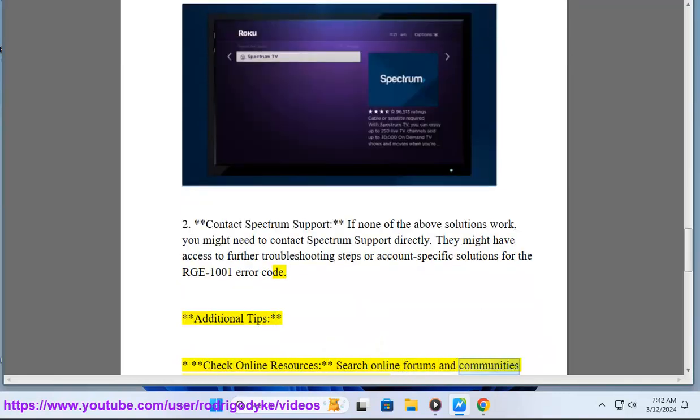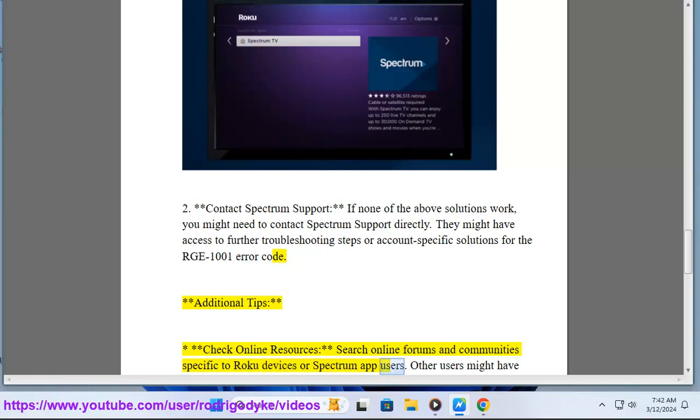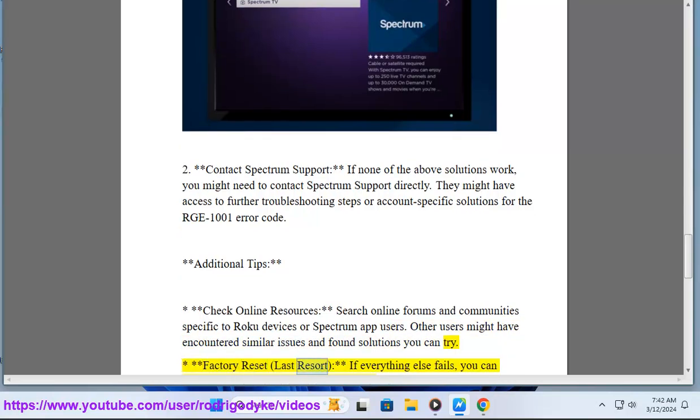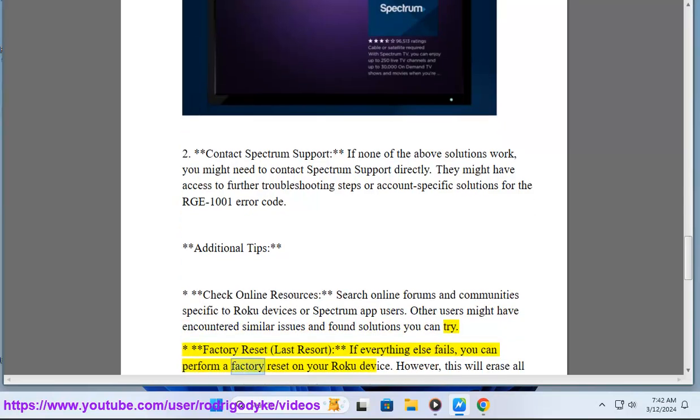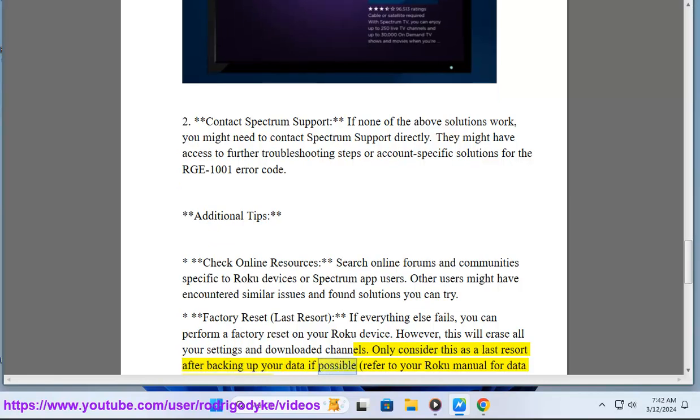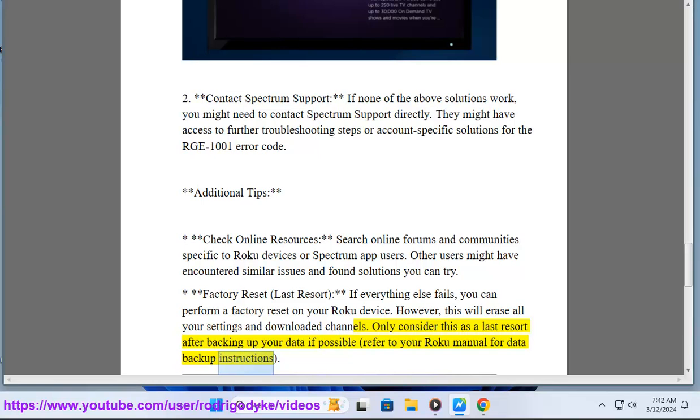Search online forums and communities specific to Roku devices or Spectrum app users. Other users might have encountered similar issues and found solutions you can try. Factory reset. Last resort, if everything else fails, you can perform a factory reset on your Roku device. However, this will erase all your settings and downloaded channels. Only consider this as a last resort after backing up your data if possible. Refer to your Roku manual for data backup instructions.